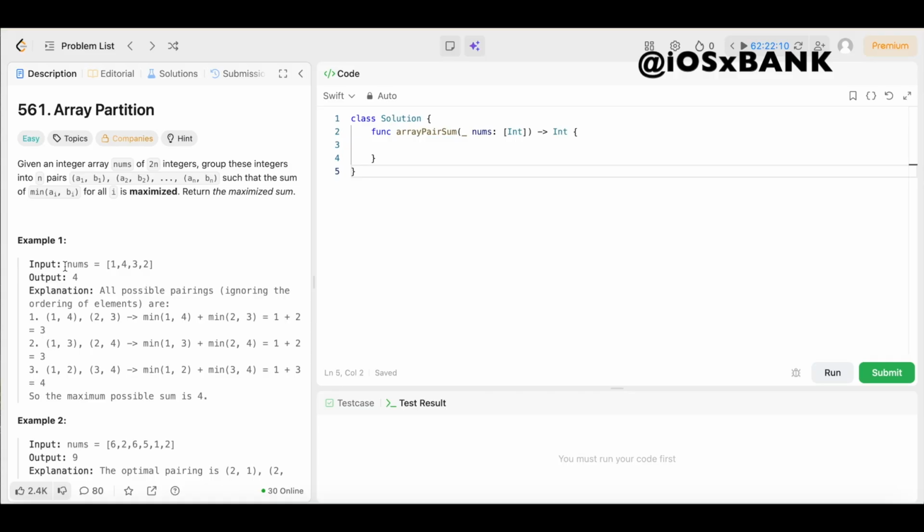So in example 1, we have our input nums equals an array of integers 1, 4, 3, 2. The output is 4. So what we want to do is group these integers into pairs such that the sum of the min is maximized. So let's look at the explanation so we can see what that means.